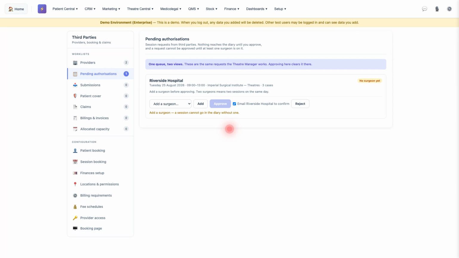So what happens when they actually use it? Session requests land in pending authorizations, and nothing reaches your diary until you decide. Here is one from Riverside Hospital. You can see who asked, the date, the times, which theatre, and how many cases they expect. What you cannot see is an approve button you can press because it is greyed out. The reason is written underneath in words rather than hidden in a tooltip. Nobody hovers. There is no surgeon on it yet, and a session cannot go into the diary without one.